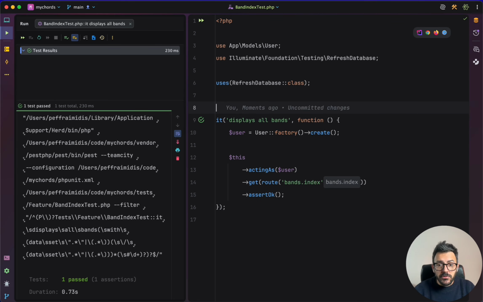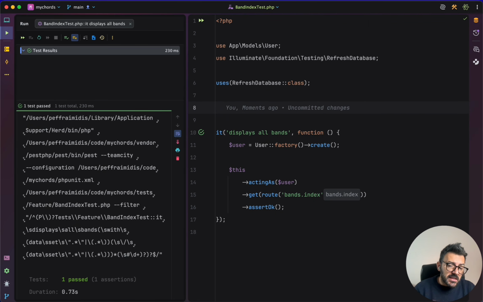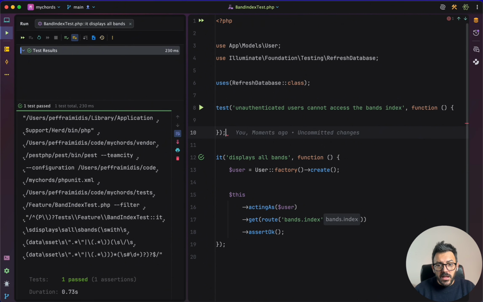Okay, this passes. Let's also check that an unauthenticated user cannot access that route. Unauthenticated users cannot access the path. Yes, perfect. Thank you for that.